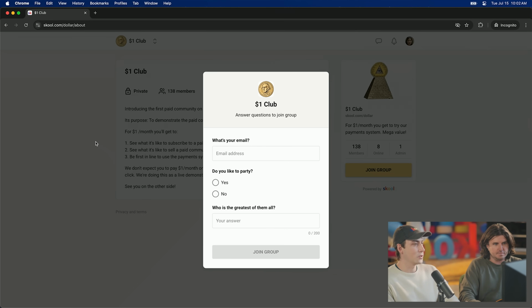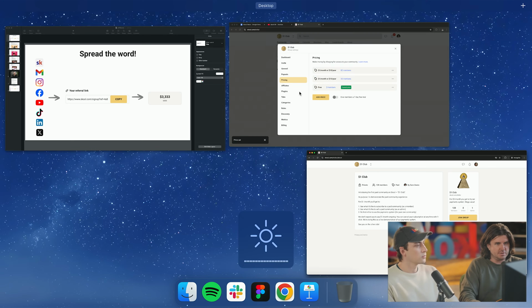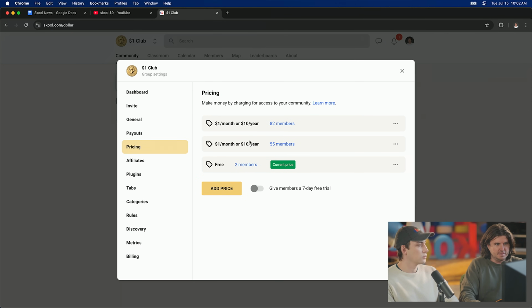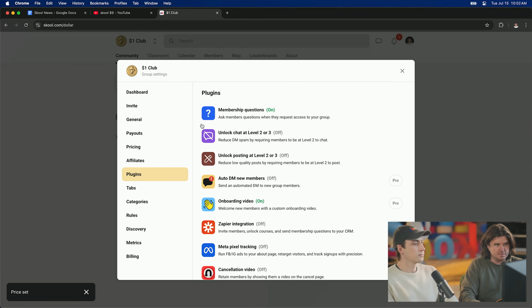People mainly use this to make sure they let the right people inside of the group. This is a good way to make sure that spammers and scammers and sketchy people don't get in. But the key thing here is this email question. So now what I'll do is I've got the exact same membership questions, but now I'll make my group paid. And if I go to plugins, I've got membership questions on.